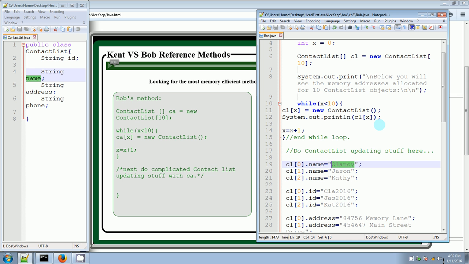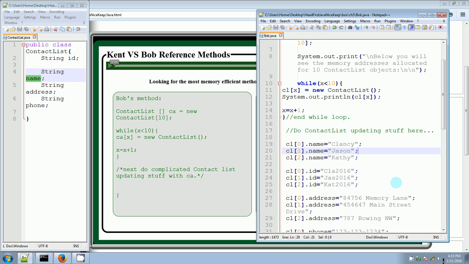Since I used CLX equals new contact list, that means CL0 was created as a new contact list. Now it's able to pull out any of these attributes. So we're going to pull out name and set it to Clancy. Then we have CL index 1 dot name, and we're going to set the second element's name to Jason. CL index 2 dot name, we're going to set to Kathy. So this is what we're doing. We're following the instructions: do contact list updating stuff here. We're doing it outside of the loop, and we're having no problem doing it, by the way. Once you see the output, there are no problems.